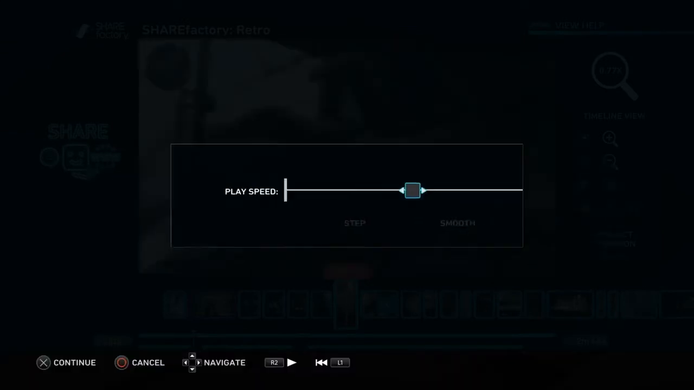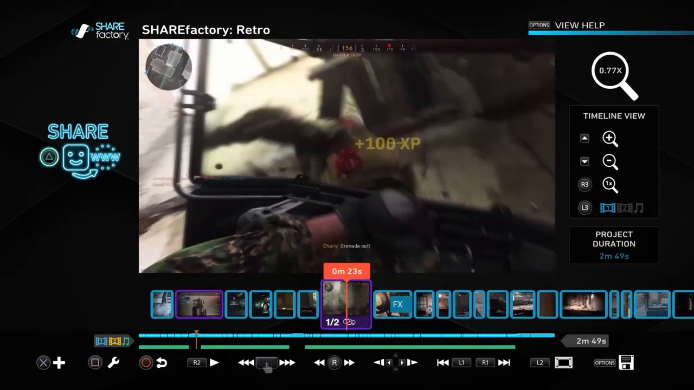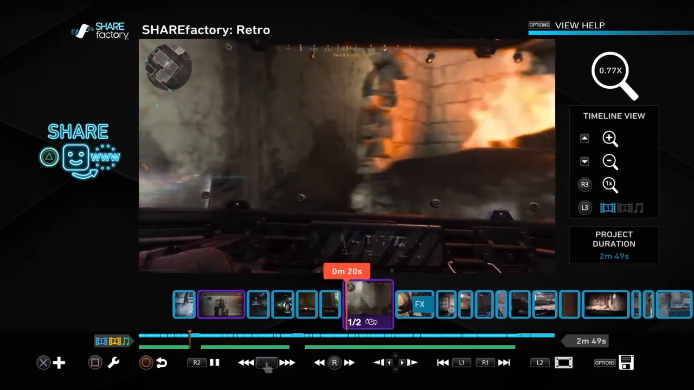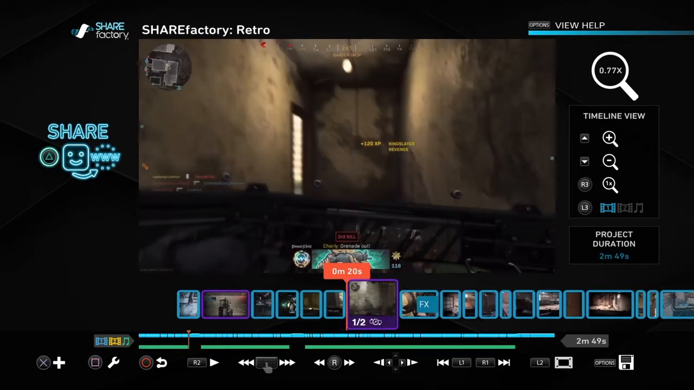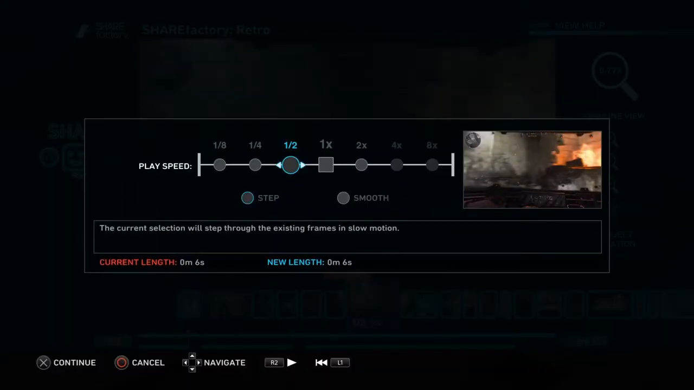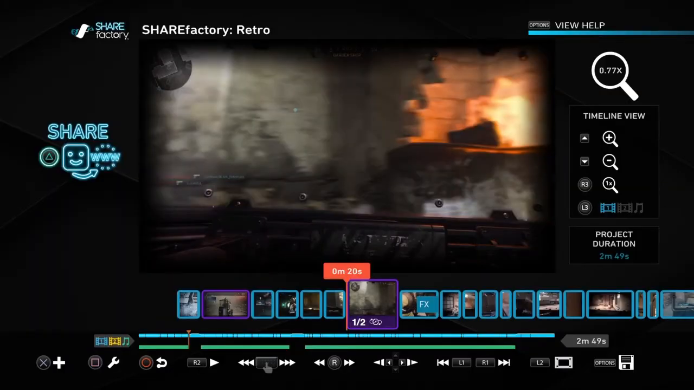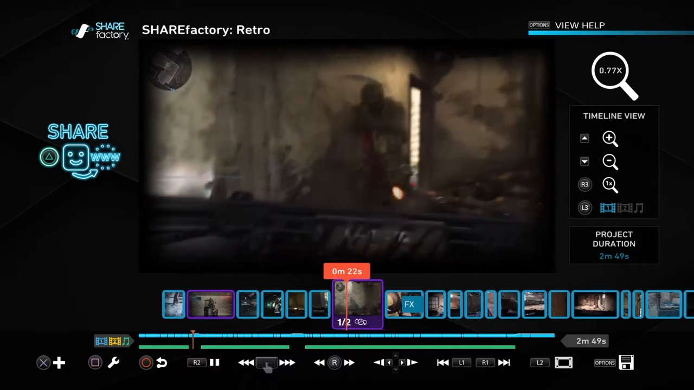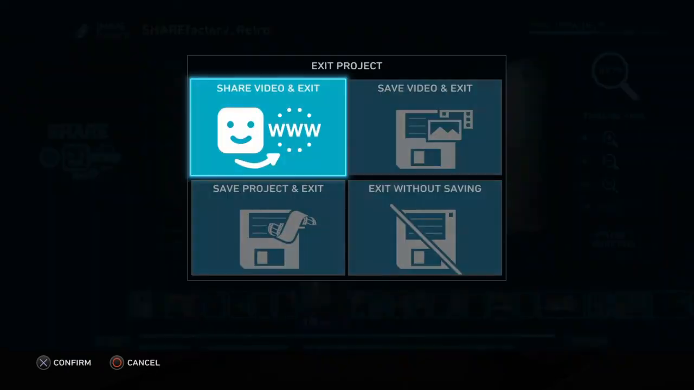Alright, I'm gonna put this one in slow motion. I'm gonna put that in step form. It just kind of goes along. And the smooth one, it tries to make it smooth, but kind of not at the same time. It's kind of weird. It has that weird effect. I don't like that one.